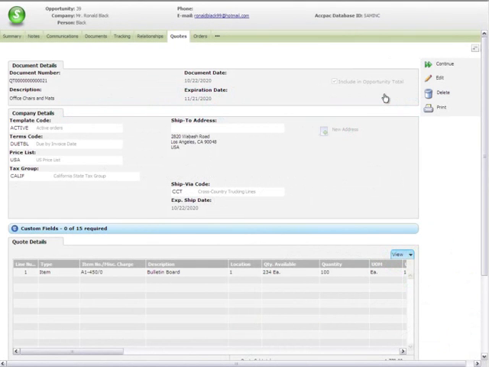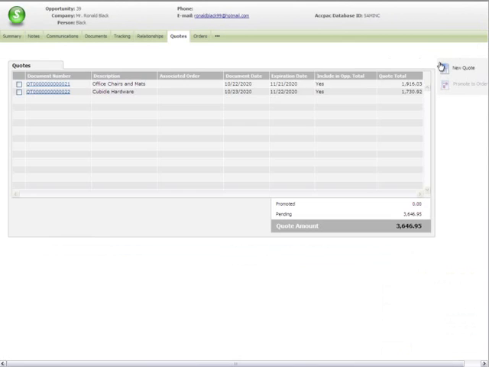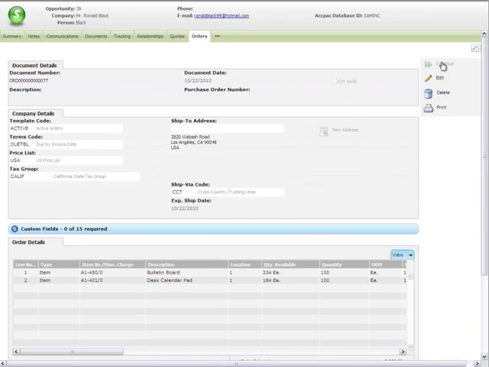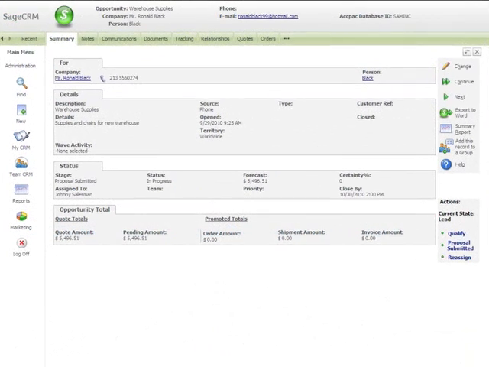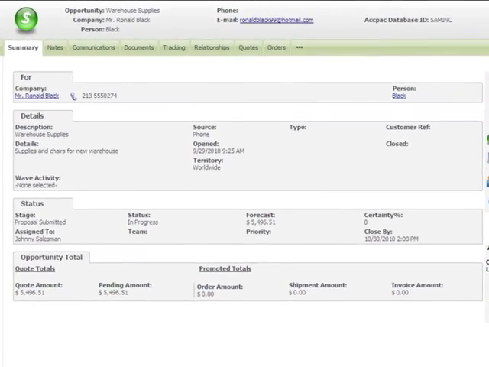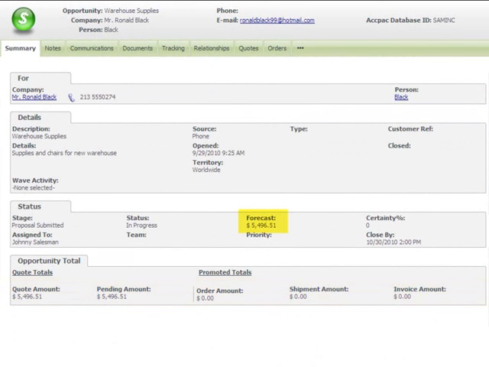SageCRM is customer relationship management software that integrates directly with Sage ERP ACPAC. Front office staff can use SageCRM to create quotes and orders and to promote one or more quotes to a new order. As each sales opportunity progresses from a quote or order to an invoice sale, its totals, forecast amounts, and other details are updated automatically wherever they appear in SageCRM and Sage ERP ACPAC.